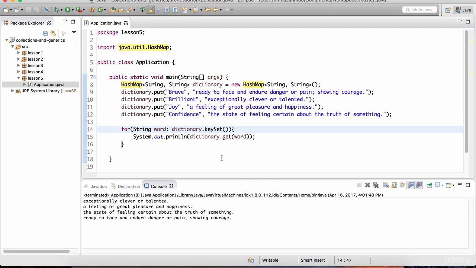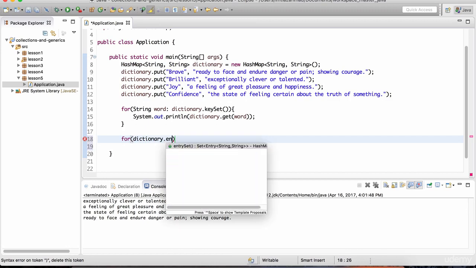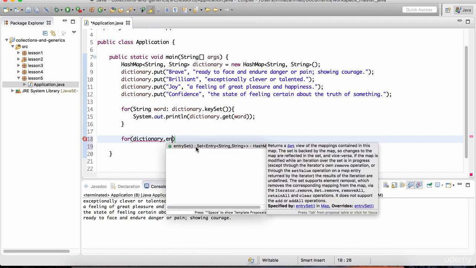Now you might be wondering, how do I loop over both of these? Right? In this case, we're just looping over the keys. How could we loop over both of these elements, this pair of values? How could we loop over them together? For that, we need to understand what an entry set is. So if I do dictionary.entrySet, notice this method definition.